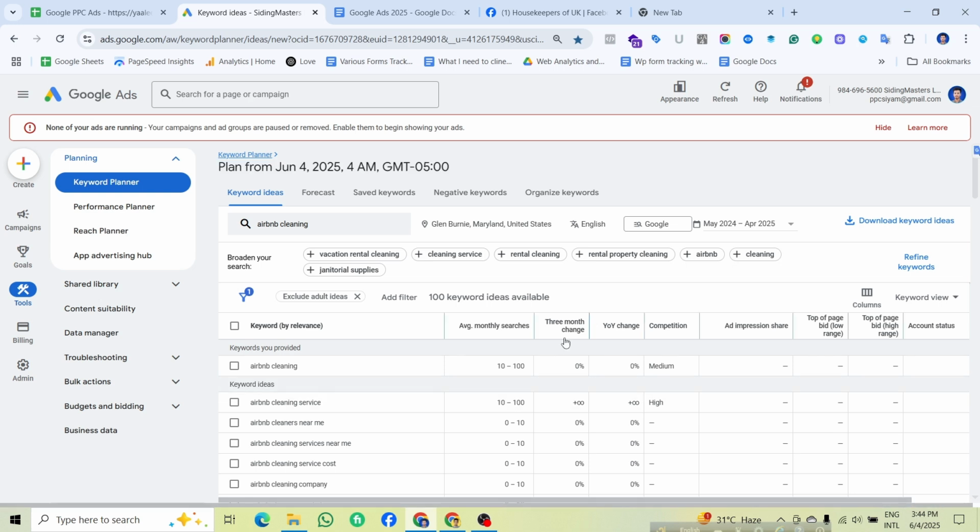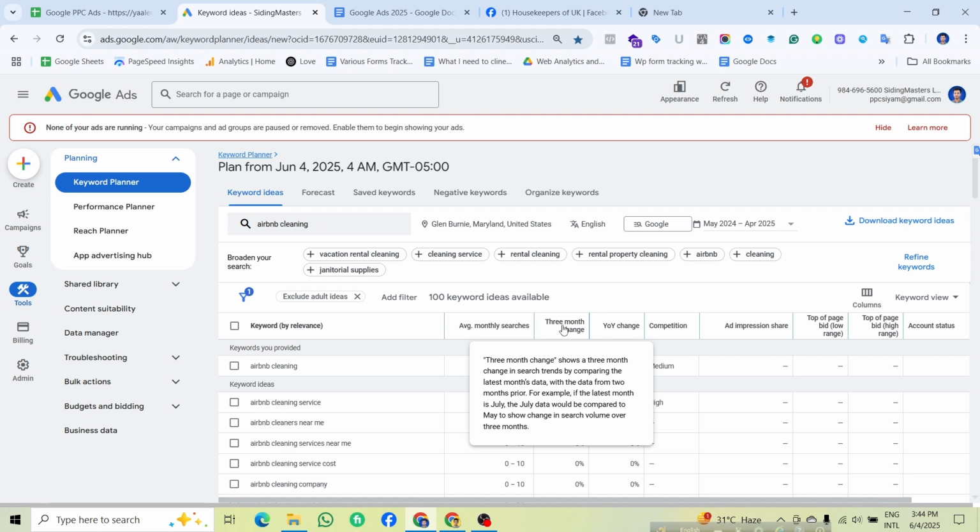And this is the three month change: how much this keyword changed over three months. When you hover your mouse cursor over it, you see the three month change. It shows a three month change in search trends by comparing the latest month data with the data from two months prior. For example, if the latest month is July, the July data would be compared to May to show the change in search volume over three months.